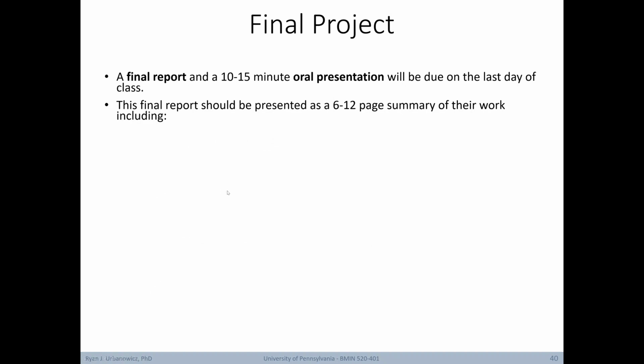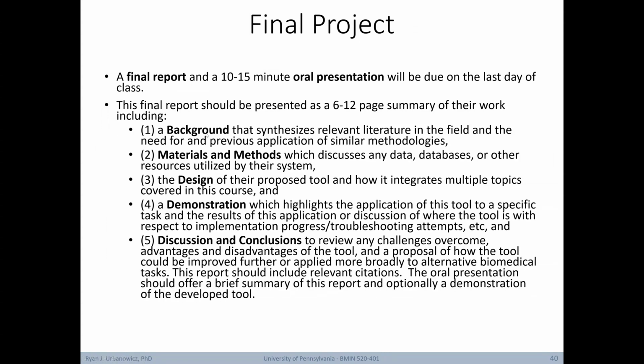A little more on the final project. You'll include a final report and a 10 to 15 minute oral presentation on the last day of class, again depending on class size. This final report should be presented as a 6 to 12 page summary of the work. It includes sections such as background, materials and methods, the design of the proposed tool, a demonstration of the tool, sort of like a results section, and a discussion and conclusions section to summarize this work.